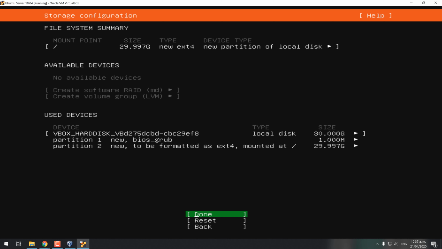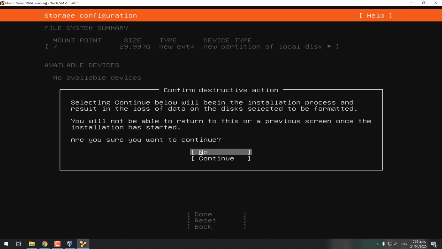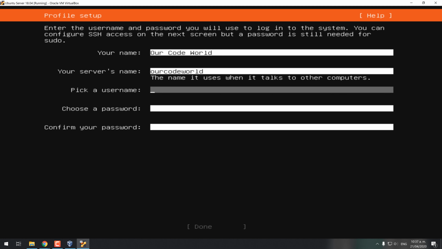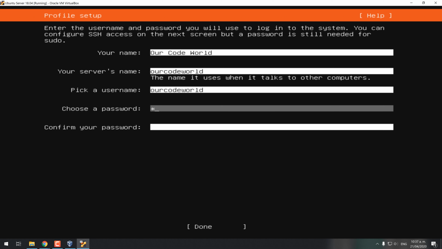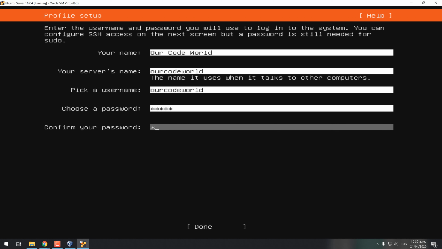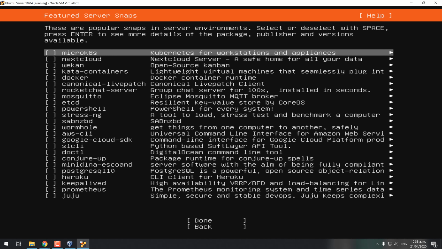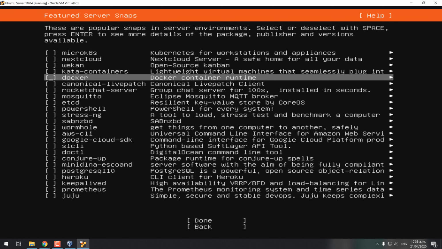The destructive action warning appears because the setup will format the disk. Next, provide the server name and your user account. This account will be used to access the server. On the SSH setup, don't forget to check the install OpenSSH server option, or you won't be able to access the server later. We will ignore the featured server snaps as this will be a default installation. After that, the installation will start.